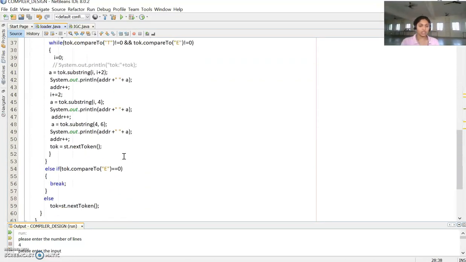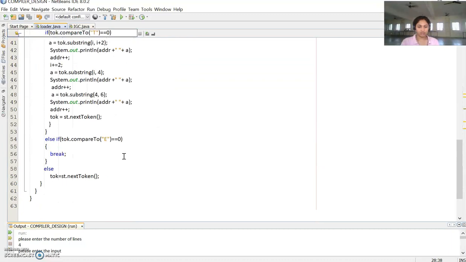Now what do I have to do if it is an end record? If it is an end record, then I have to stop this loop and come out of it, because that will be the end of my program. Otherwise, if it's not the end record, then I have to scan the next token. So that's how this code will work. I have already executed the code over here.